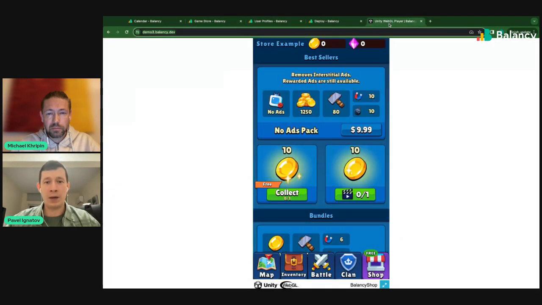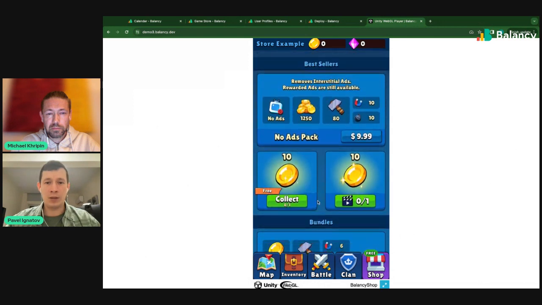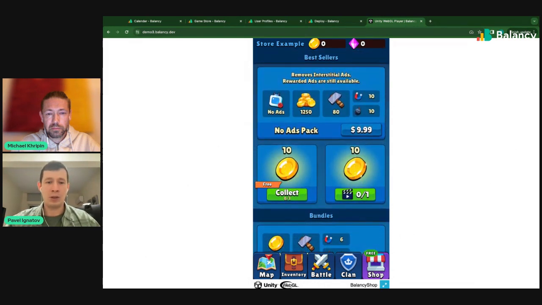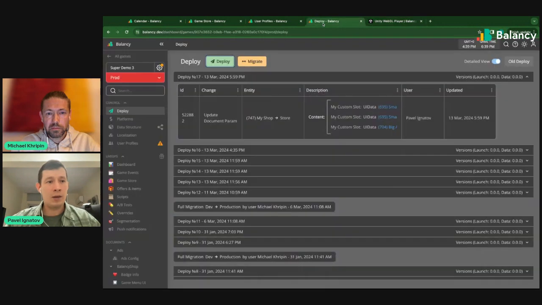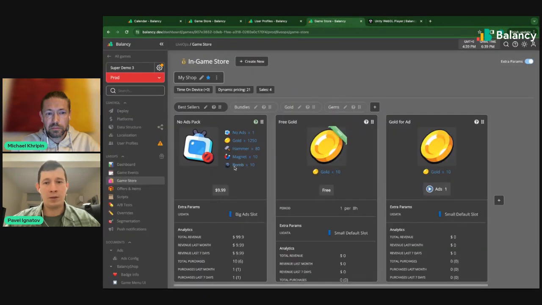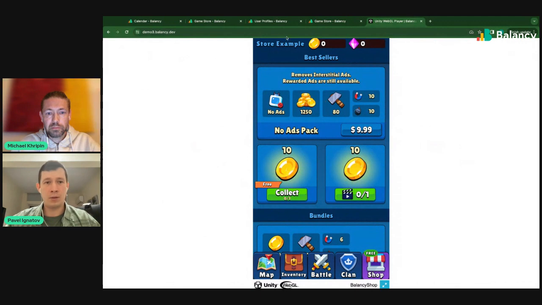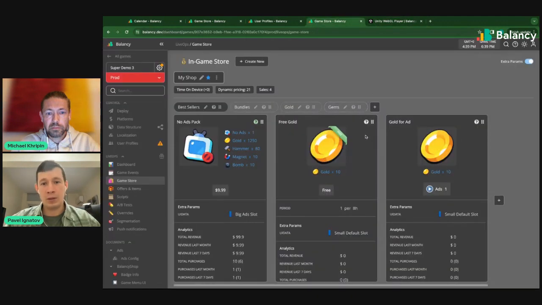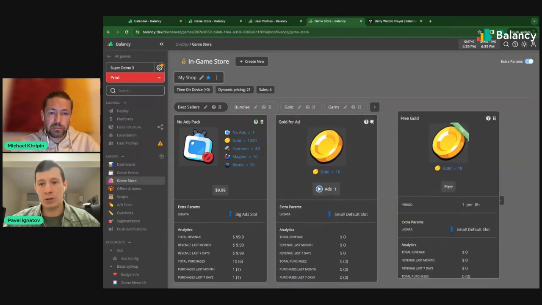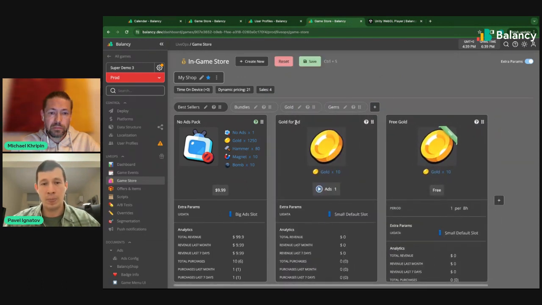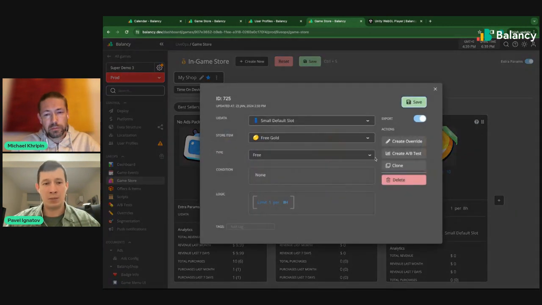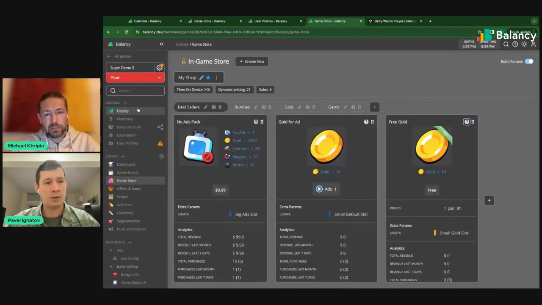And just to show you some interactions, I have prepared the demo project. You can see this is a shop which is very similar to what I was just showing you recently. And here in my demo, I can start operating it. So you see, I have no ads pack, free gold and gold for ads. So these are the same slots available in the shop. So now let's change something. I can change the order. So I'll sell gold for ad on the first slot, and the free gold will be sold on the second slot. And at the same time, I might want to change the background to yellow, let's say. It also will change the button.